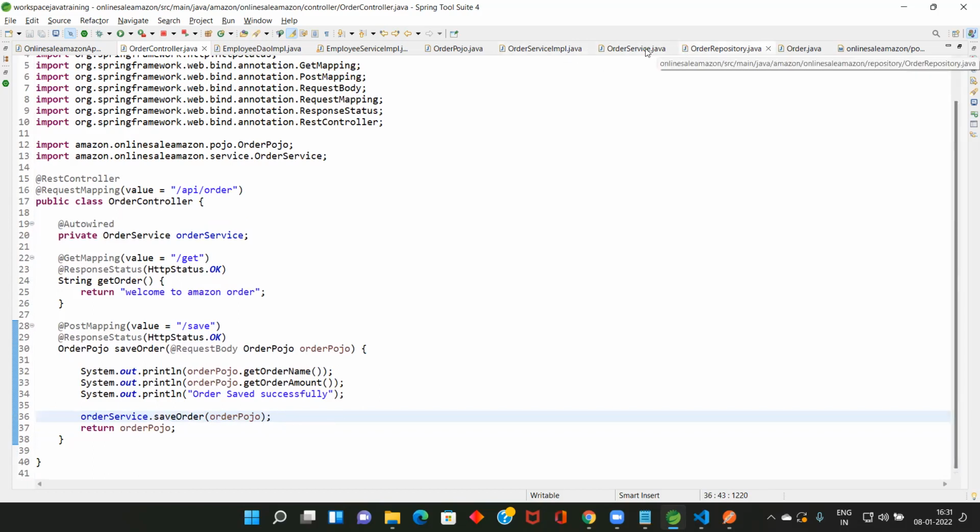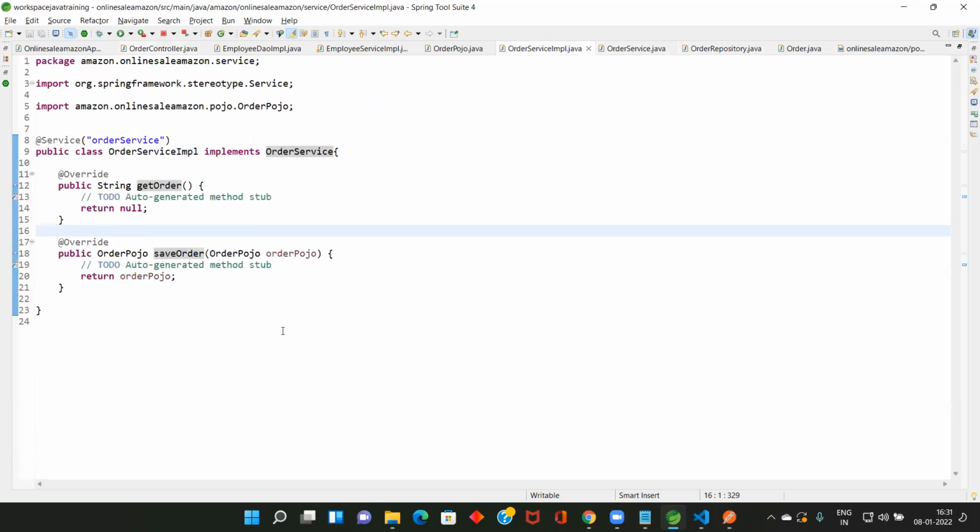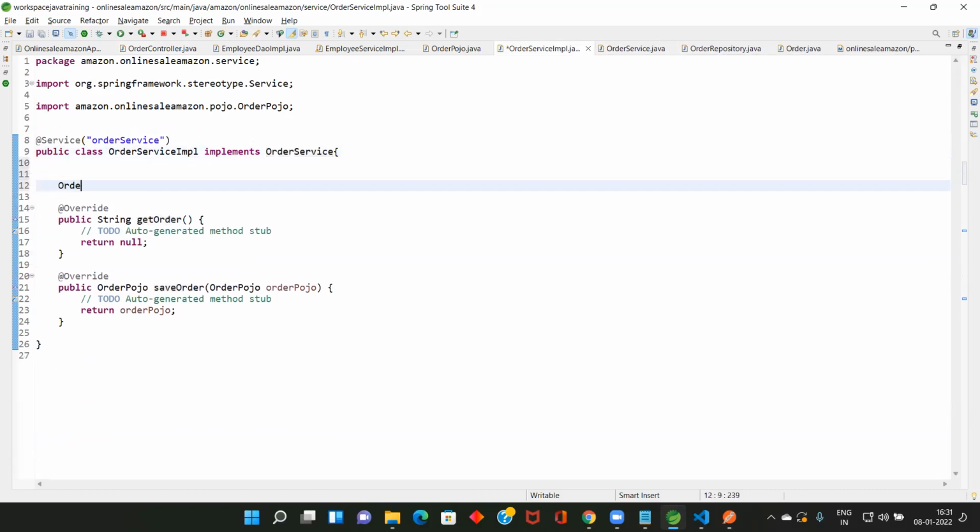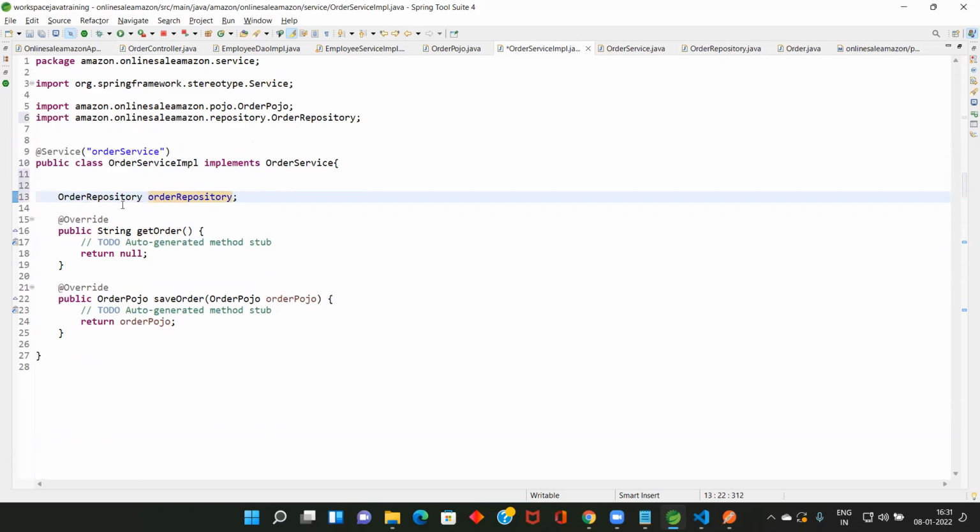Okay, then it will go to the order service, this one. From here, we need to go to the repository, right? Is the order repository available? Is OrderRepository available? Yeah, it is available. We already created it, right?